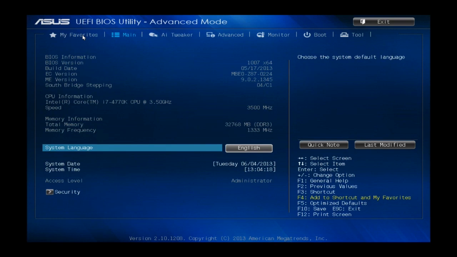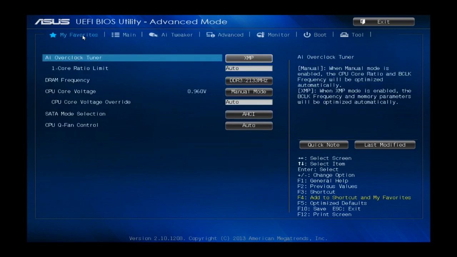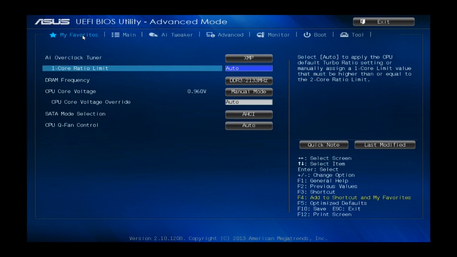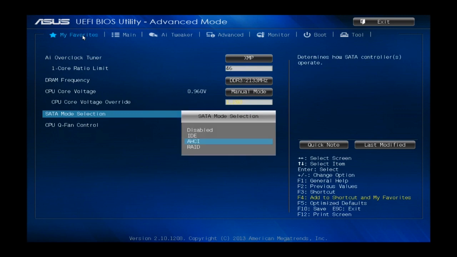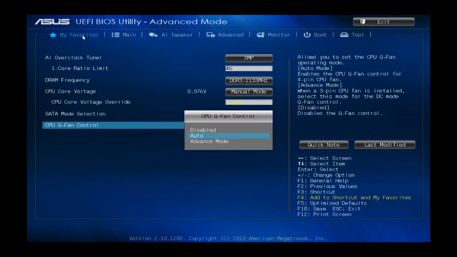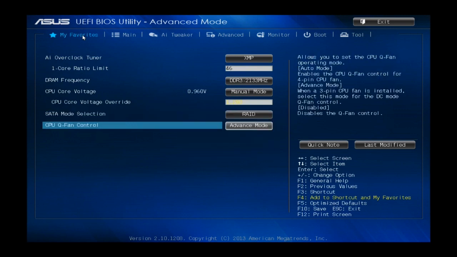The great part about that is now if I go back to my favorites, I can see that I have all these portions immediately available to me. That's pretty cool. So if now I want to even define the basic elements of overclocking, guess what? I can do 46 here. I can define my 1.2 voltage. I have RAID enabled on my system, and I want to have this set to an advanced mode for my fan calibration process.